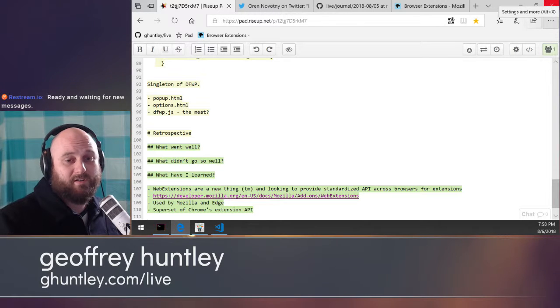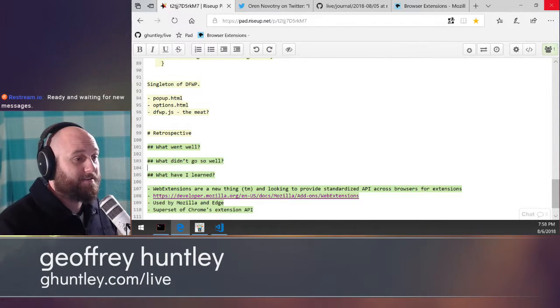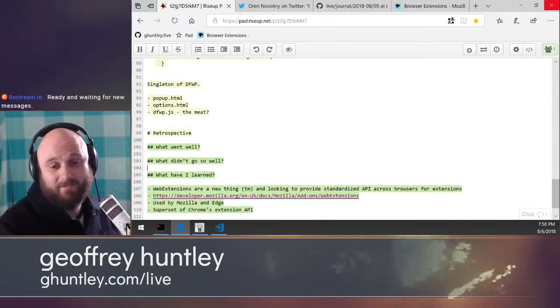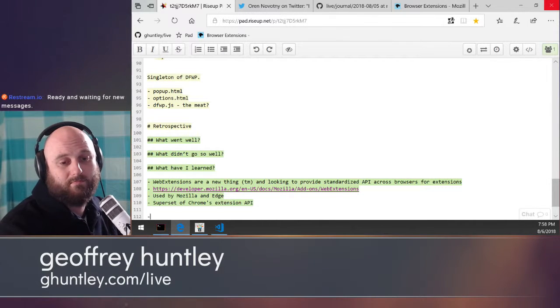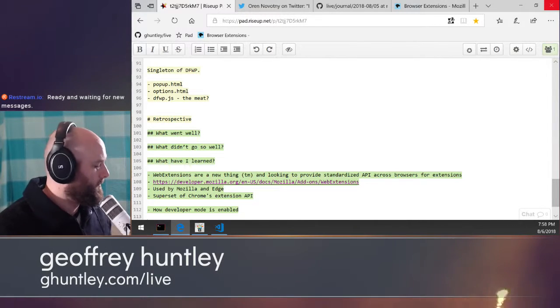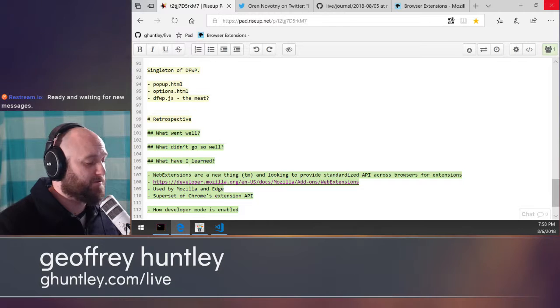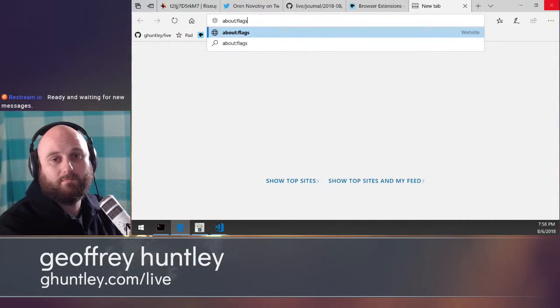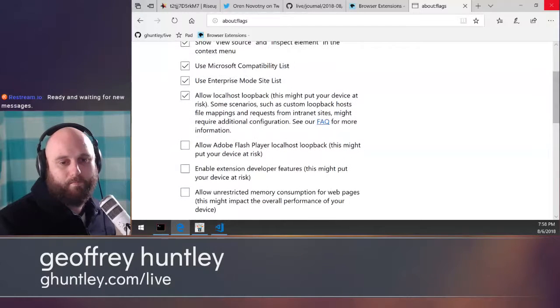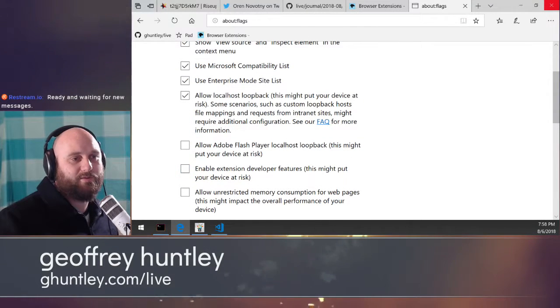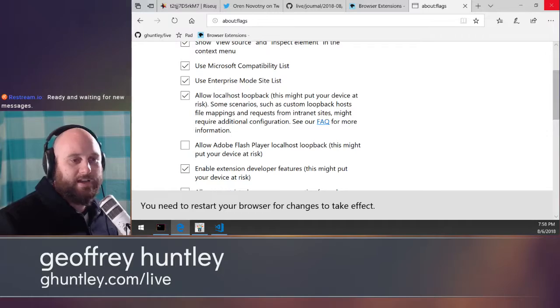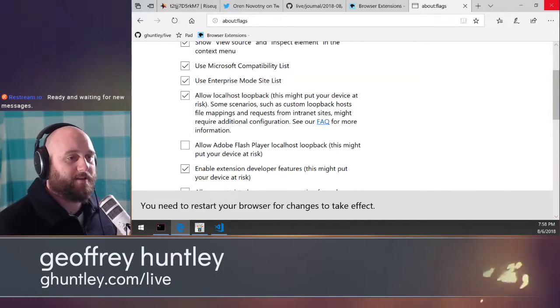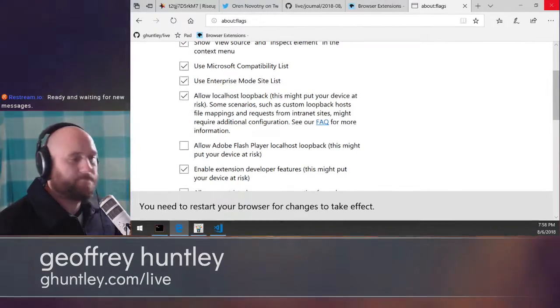Something I also learned is how to actually enable developer mode. All right, so how developer mode is enabled is you go to About and then Flags. And right down here is Enable Developer Features you might like. And you need to restart the browser for this to take effect. So one tick, I'll just restart the browser.